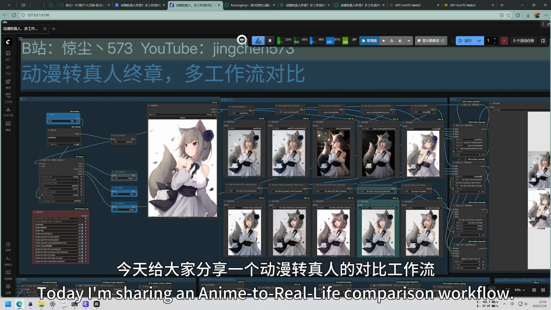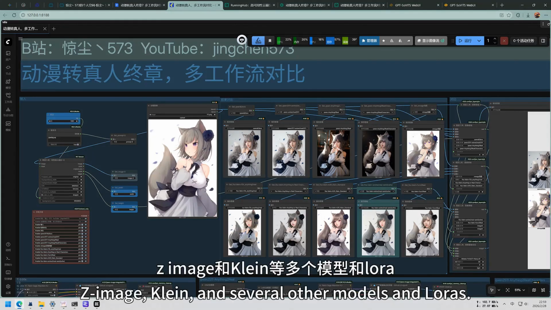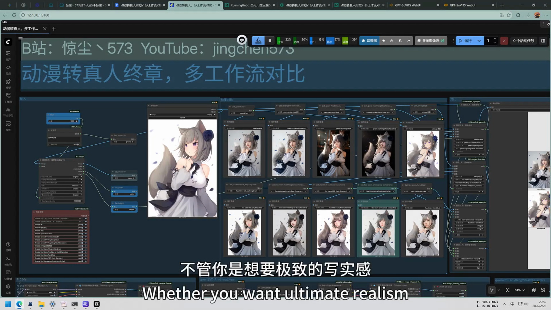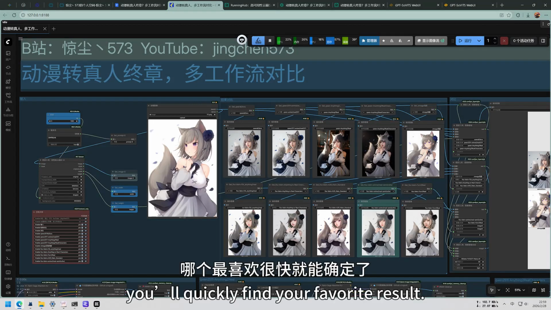Today I'm sharing an anime to real-life comparison workflow. It covers Qwen 2511, C, Image Yukain and several other models and loras. It's arguably the most comprehensive anime to real-life workflow. Whether you want ultimate realism or a gorgeous 3D CG style, run this workflow once. You'll quickly find your favorite result.